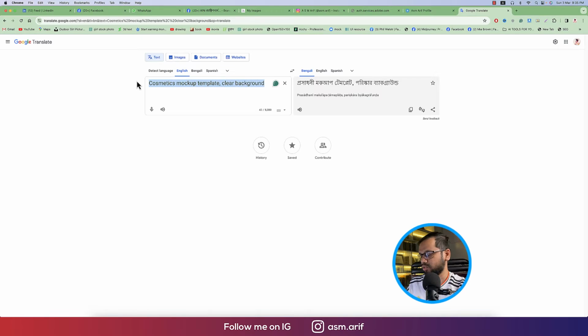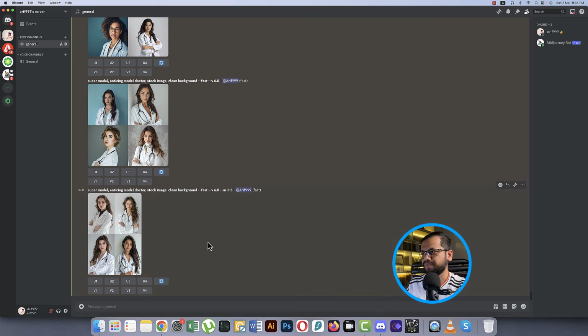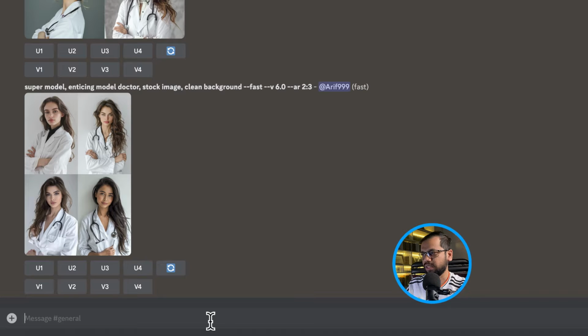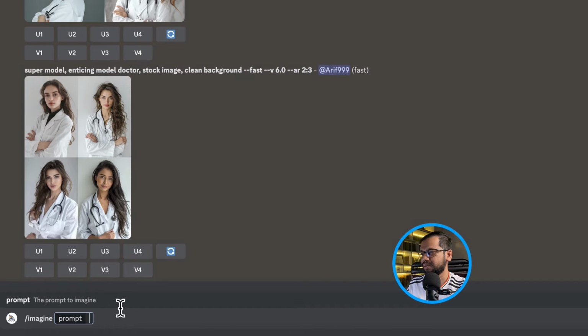Okay, just copying this one and going to Midjourney in Discord, and after that typing slash imagine, and then the prompt and a double hyphen, which is the parameter portion. I always use the parameters because if you use the parameters properly you will get a proper image, and the possibility will be high that you get a polished image.